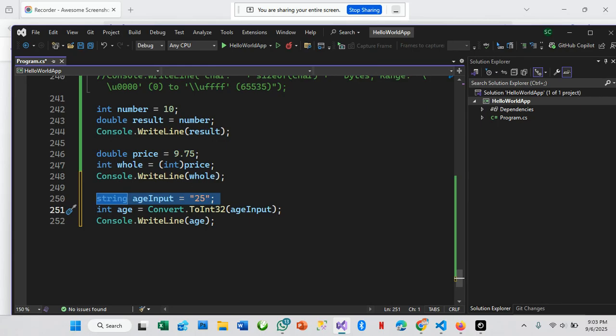This is very useful when you are working with user input because users often type text. For instance, when you are filling a form online and I ask you your age, you're going to type maybe 32. That 32 you type is in string format. So if you are trying to convert that string to an integer, you're going to use some built-in methods.